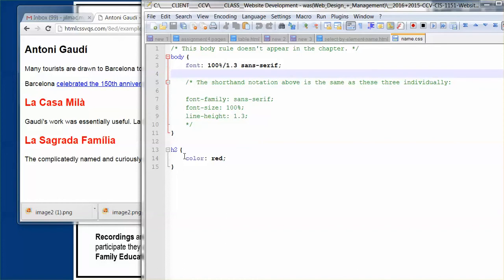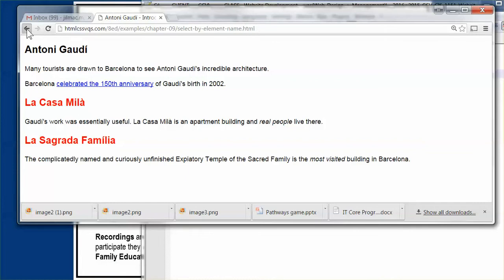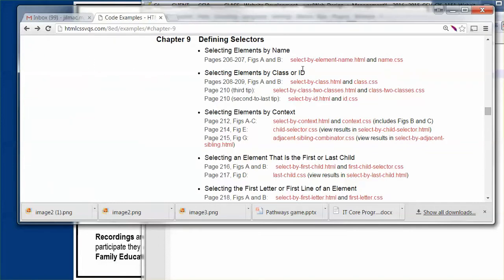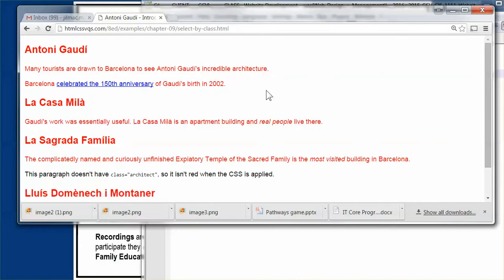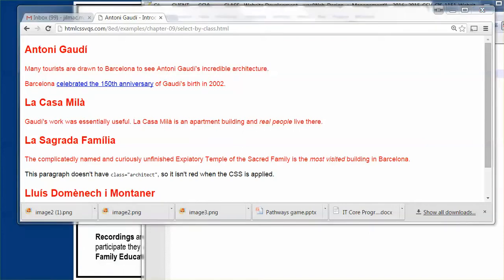Then in our second example, let's look at the book so we can get that file name. The second example is select by class. So when we look at this select by class, and we go into our code, select by class. Okay, we're starting again.